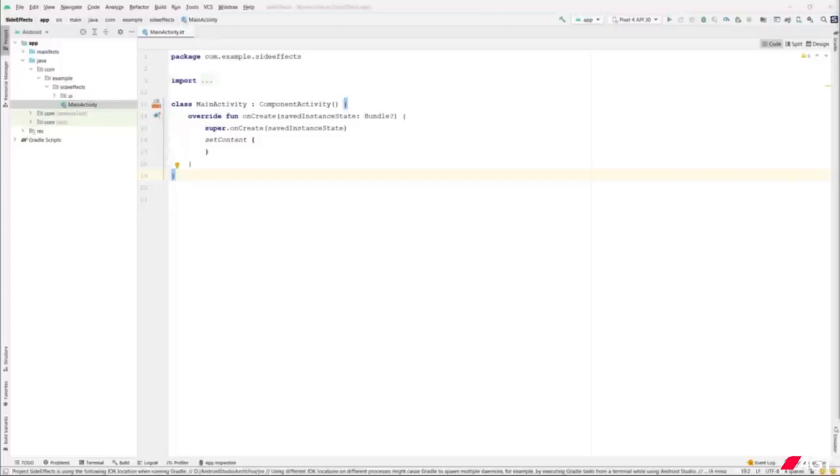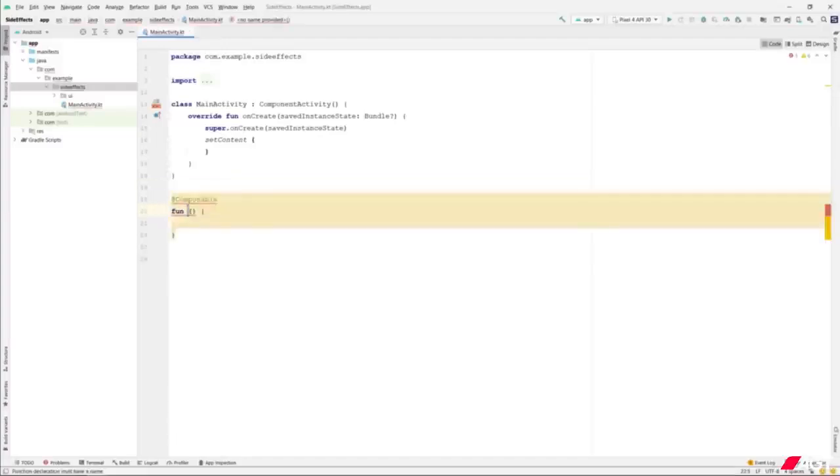The simplest one is called SideEffect. The block inside SideEffect is called on every recomposition. Let's check how it works. Let's create a composable function and call it whatever you want.